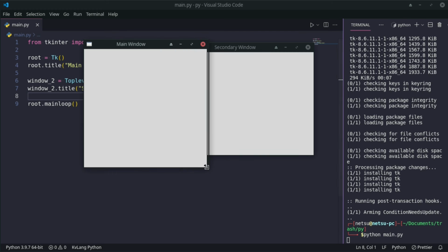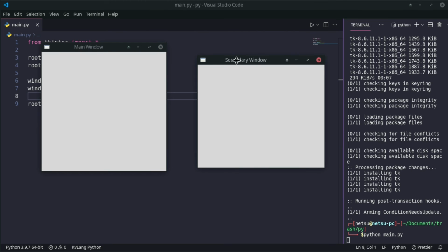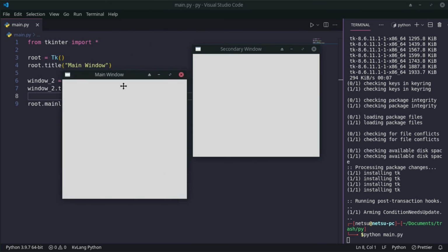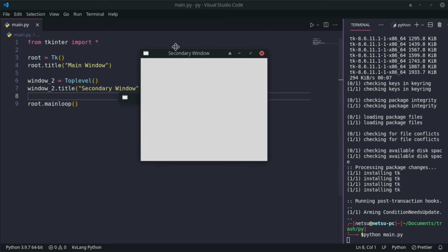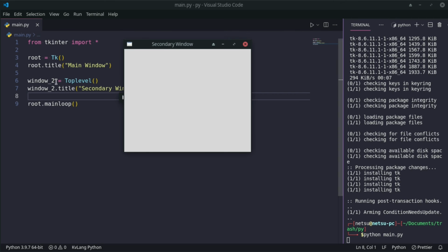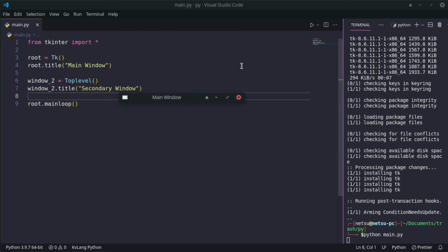It's as simple as that. So we have our main window and we have our secondary window. This is, of course, our main application here. This is the TK. Whilst this one right here, this is the window we're creating here. Cool.